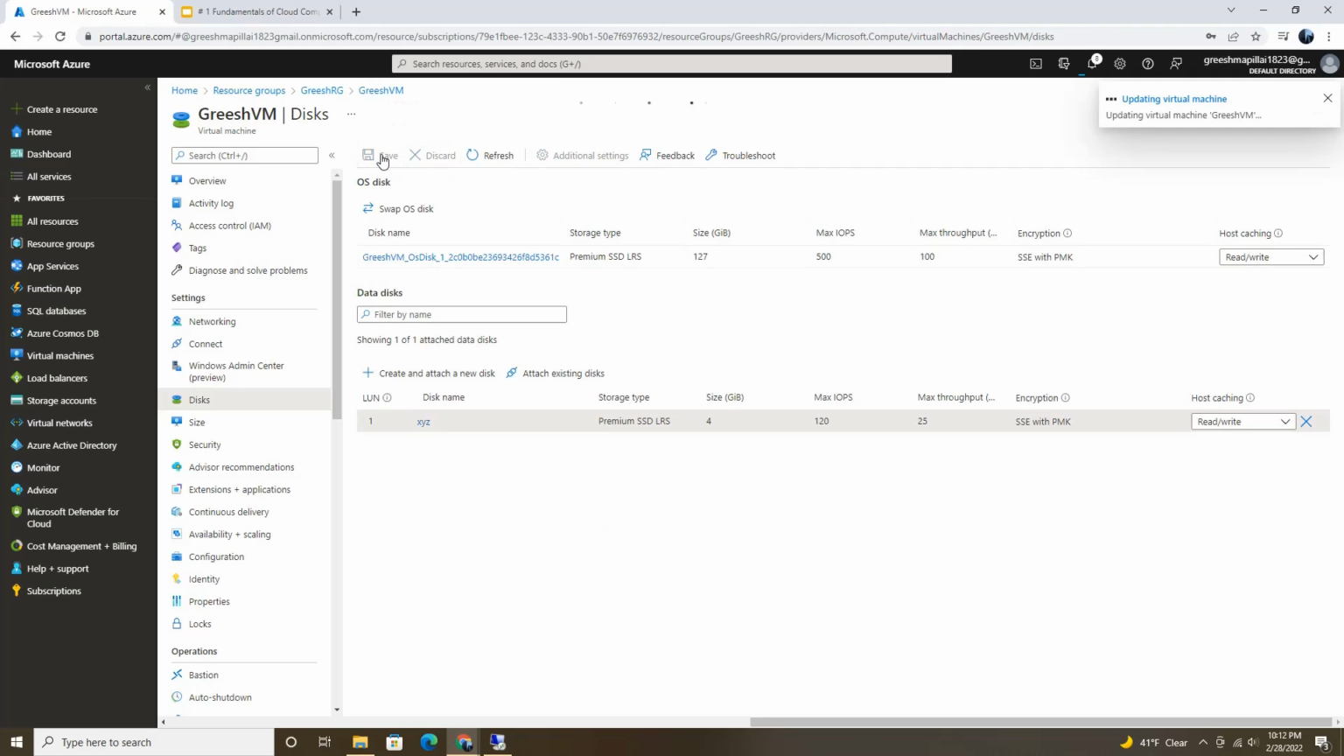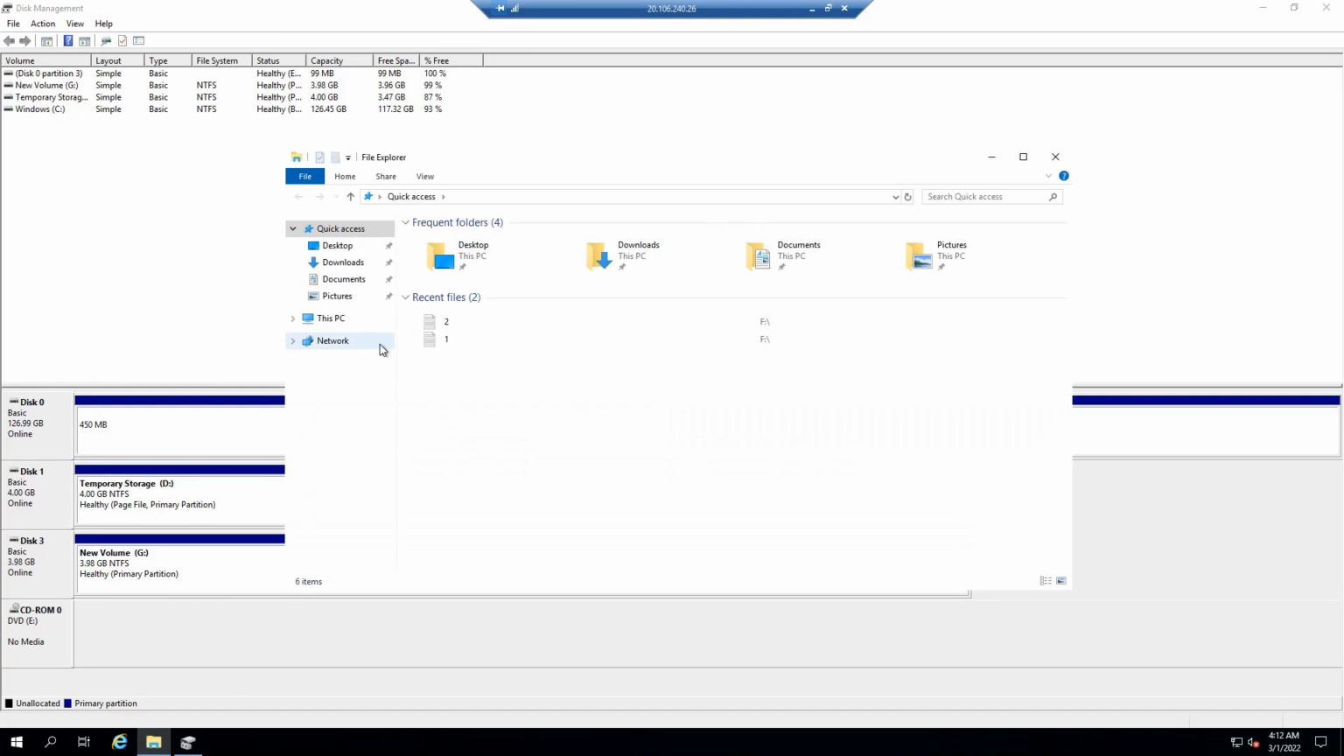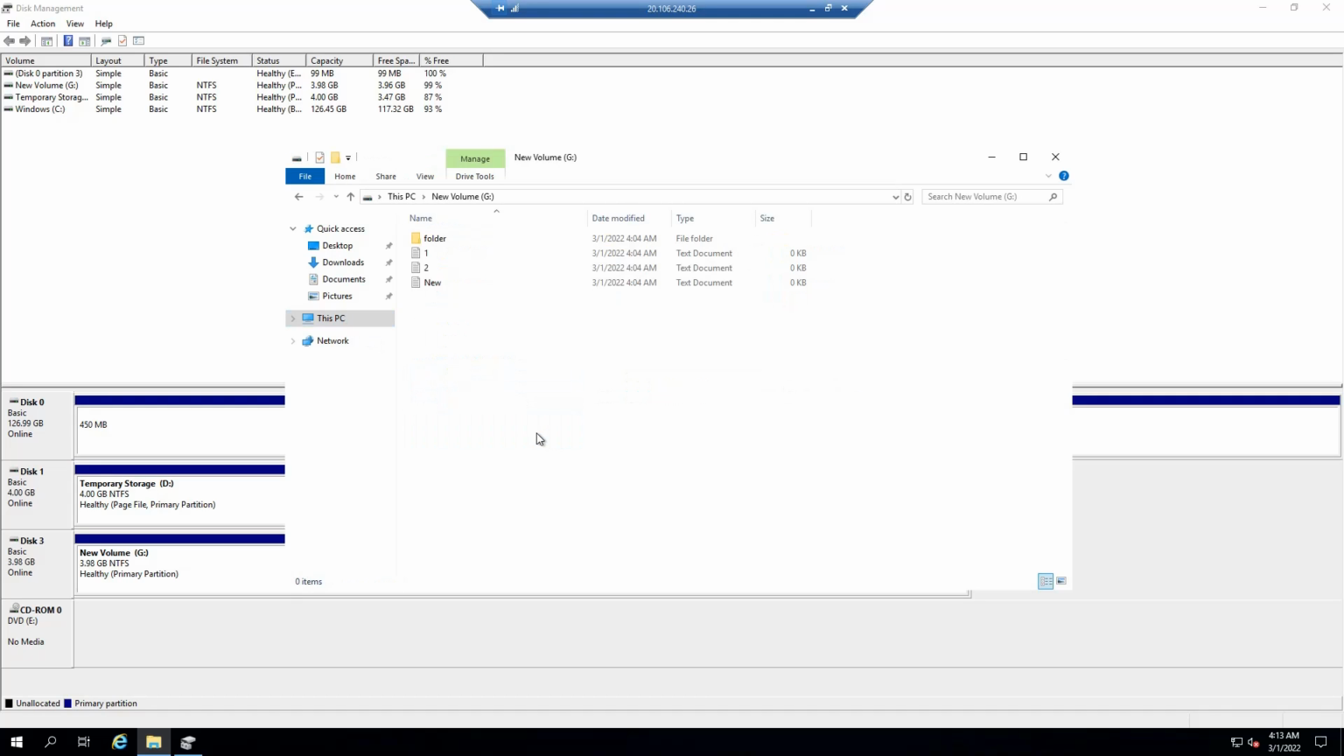Oh, I'm sorry, I didn't save it. Every time we make some kind of changes here, we need to immediately save it. Now let's see whether there is any change. All right. So the file we deleted is here again, since we created a disk using the snapshot.